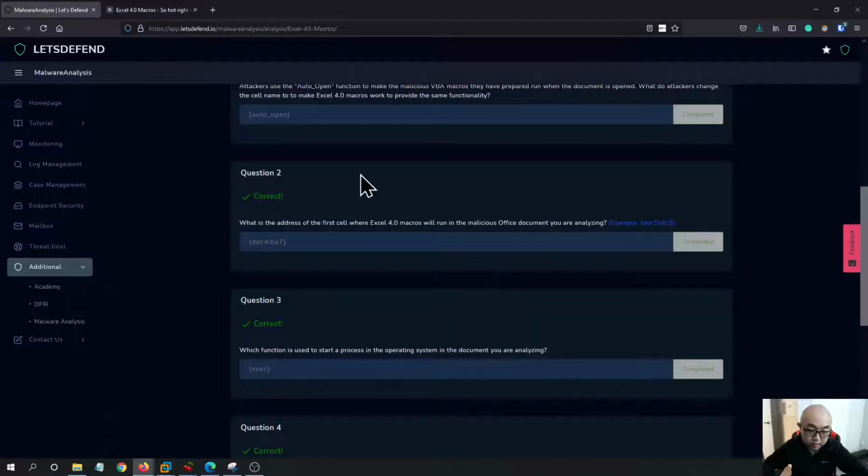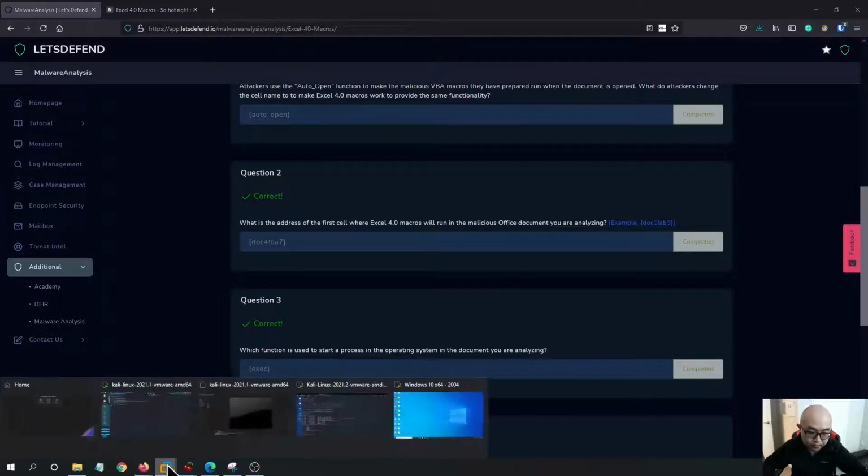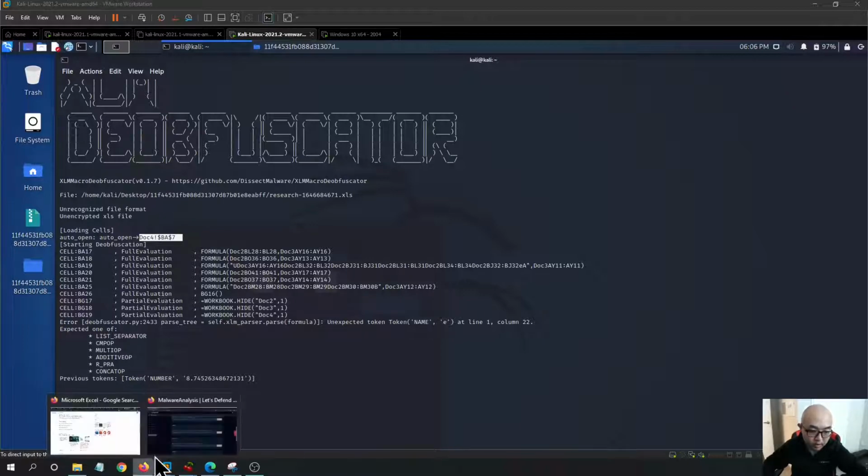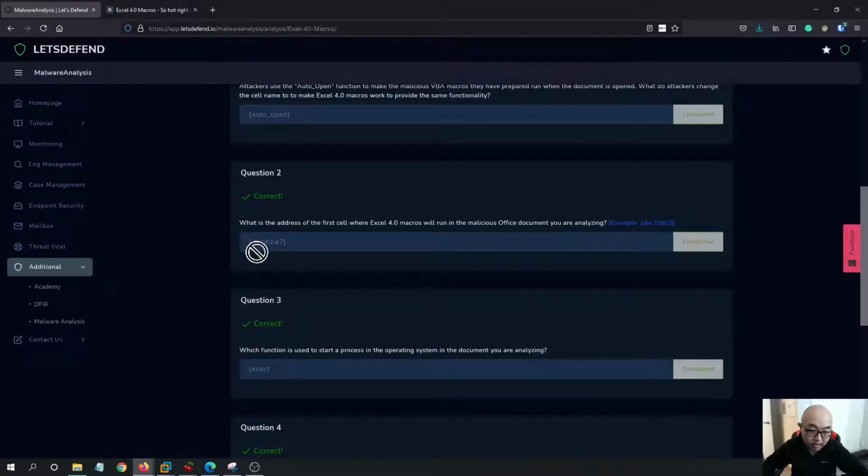This becomes really obvious to us, that we can see that we have this doc4 exclamation mark dollar sign BA dollar sign 7. So this is the cell. The code in this cell will be automatically executed once the user enables the macro. So the format is doc4 exclamation mark BA7.